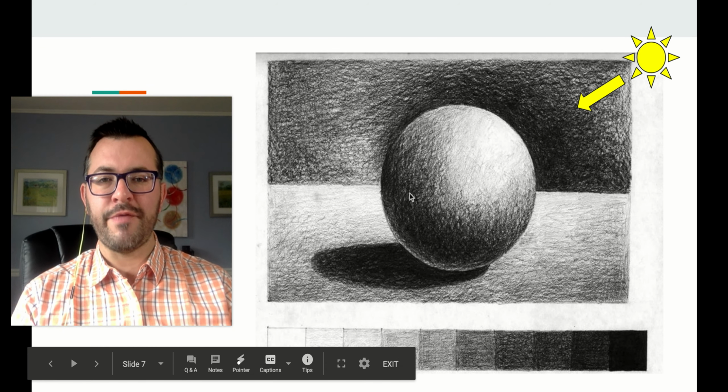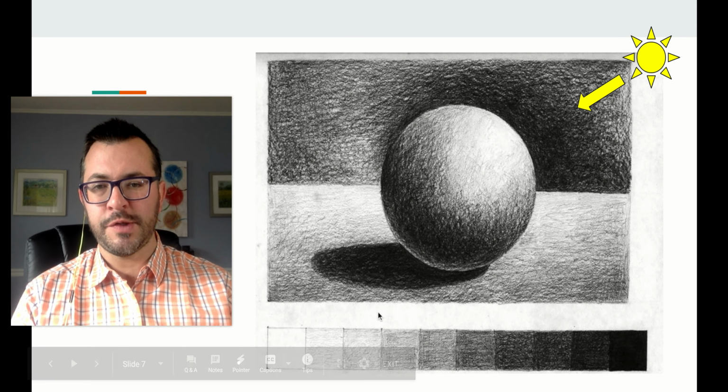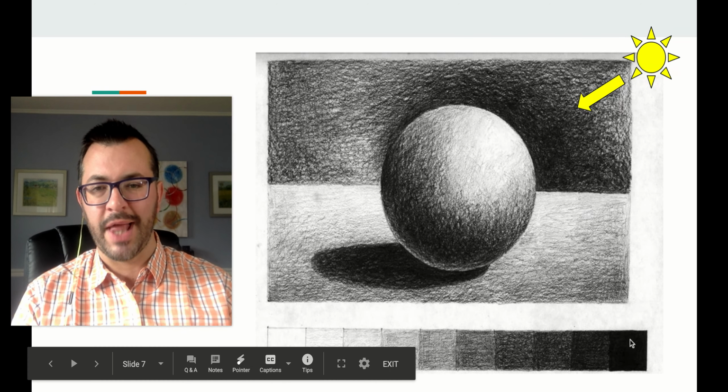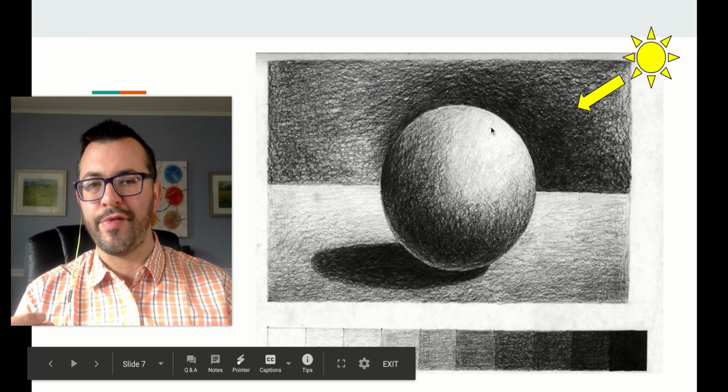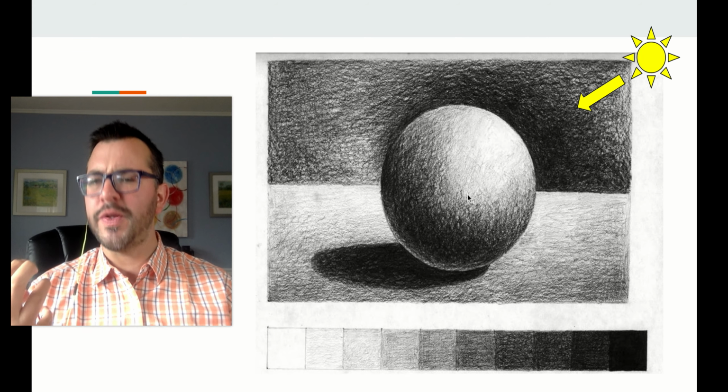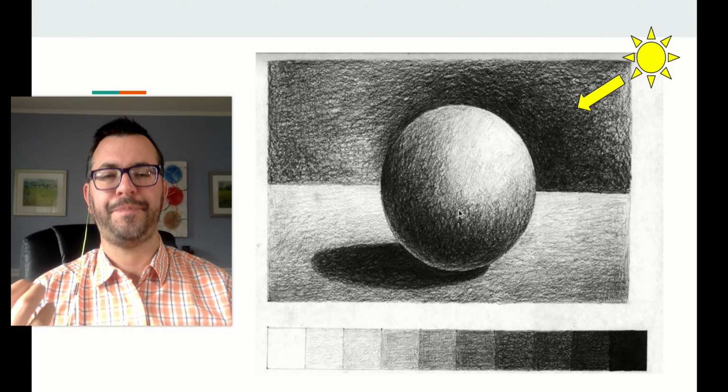And you can see that they've included a whole range of values, which are all these shades from white to black and everything in between. And that wide range of values is what helps create the illusion of the form, right? That illusion that it looks 3-dimensional.